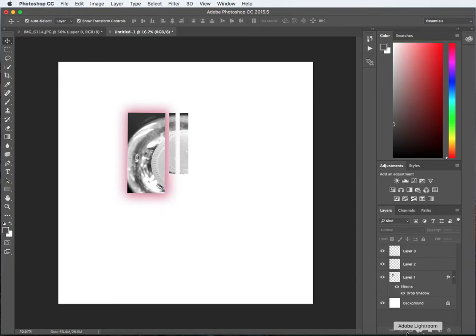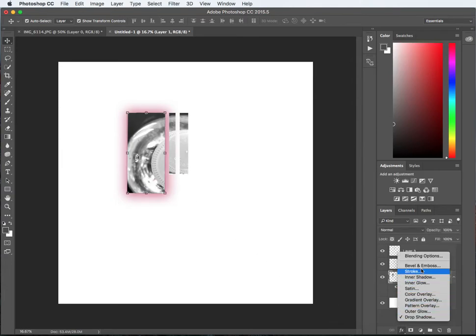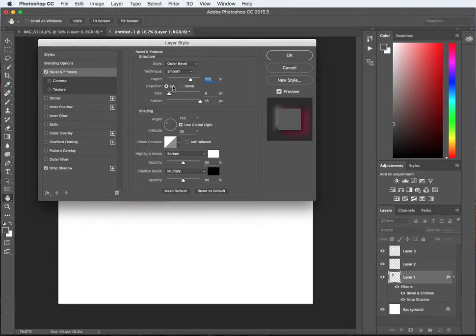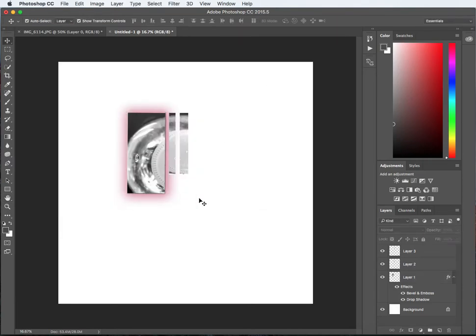There's other things I can do. A lot of students will end up using this bevel and emboss. So basically creating an outer edge. Click OK. So now it's got this slight outer edge and it's got that drop shadow.